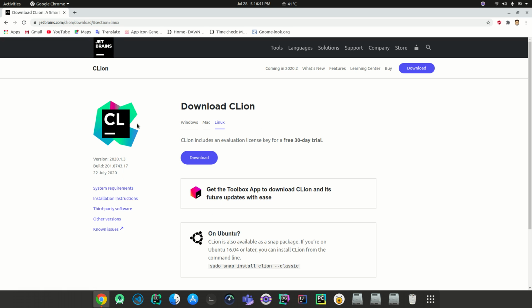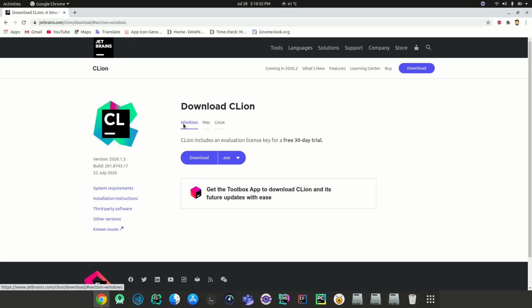Okay, so it has detected my operating system, which is Linux. I'm currently running Ubuntu 20.04 LTS. You can download it for Mac and Windows as well. It is available in the exe and .zip extensions.